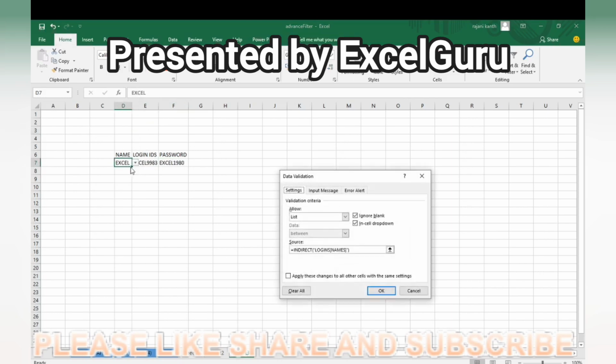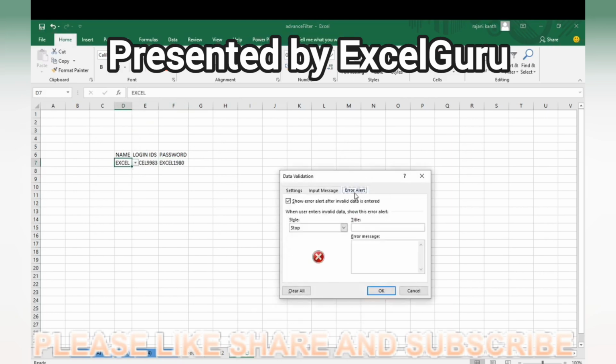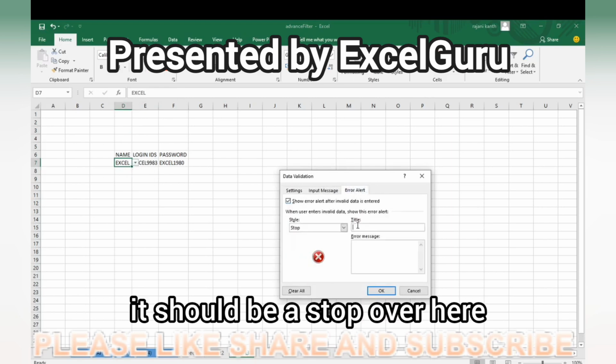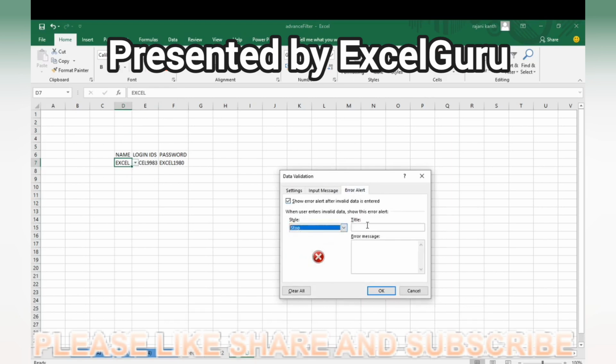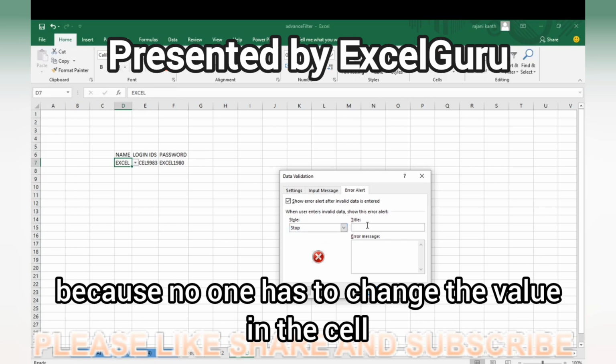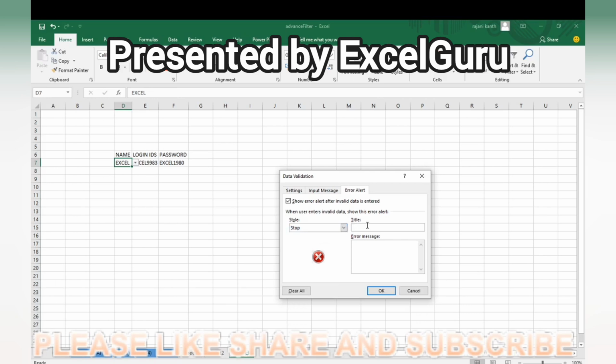Now the error alert. It should be a stop over here. This will be, it is having options, but use only stop because no one has to change the value in the cell. Select from drop down. Drop down list. For changes, visit admin.